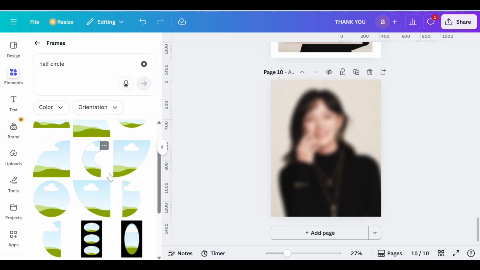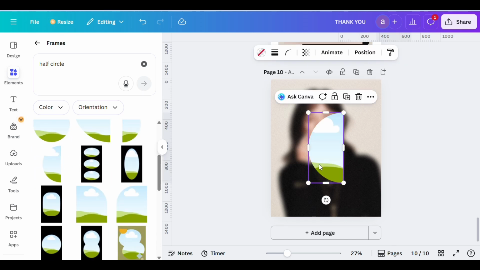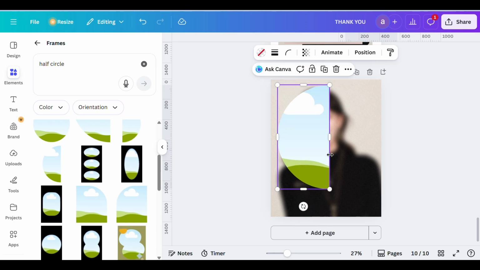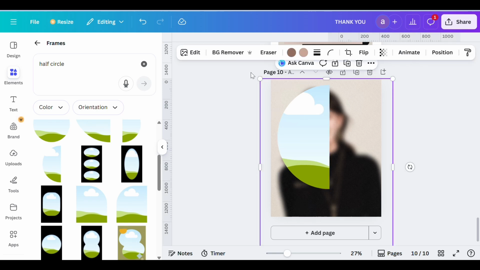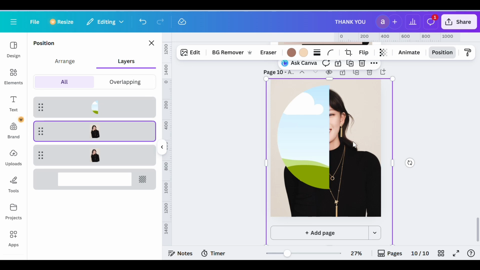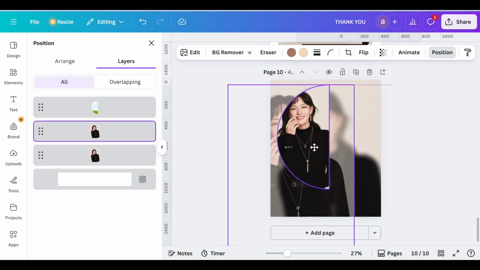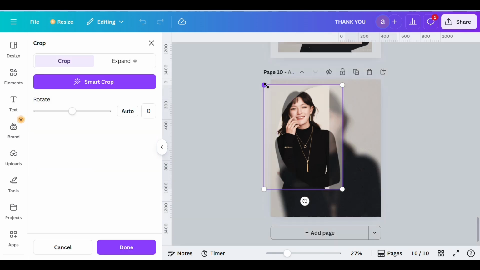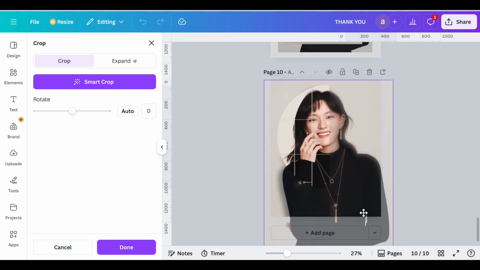like this one, position it for example like this. And then after that, just go to layers, and then just input the same picture on the frame like this, and then double click, and then just adjust the size so it matches the first image like this.